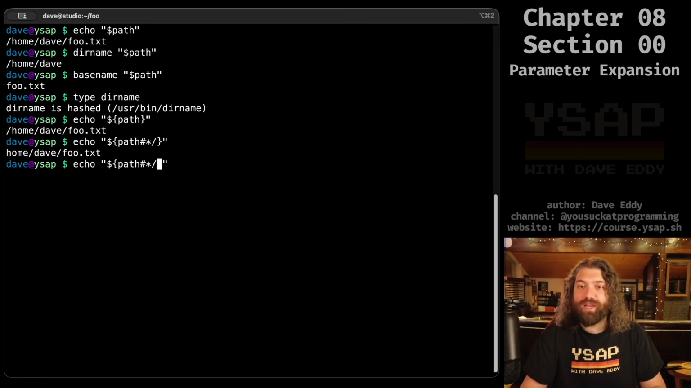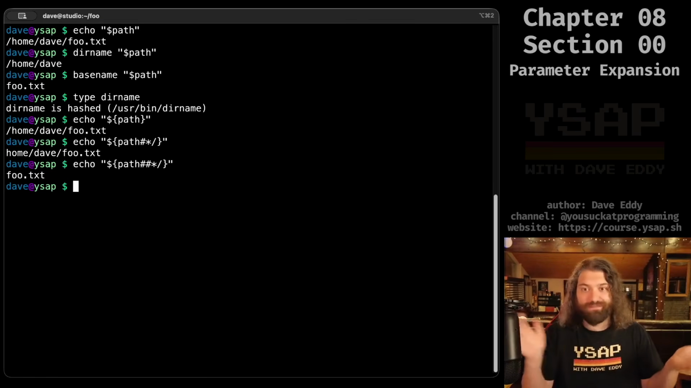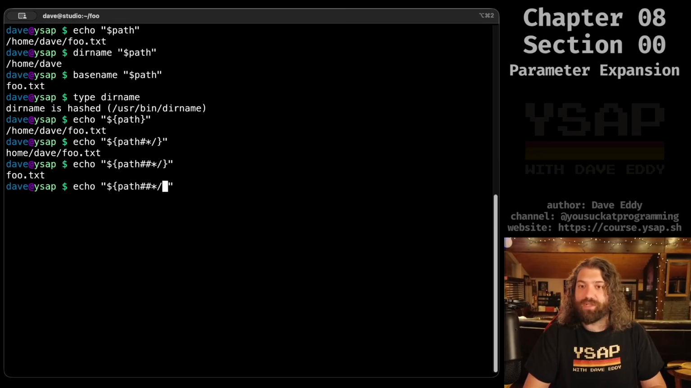We wanted to do it greedily. We wanted to match all the way up until the last slash. We want it to be greedy in its left to right search. So we do double pound sign. If we do this notation, looks gnarly, we get the basename of the file. So that's pretty cool. Pound sign is a way to start from the left and delete going to the right.